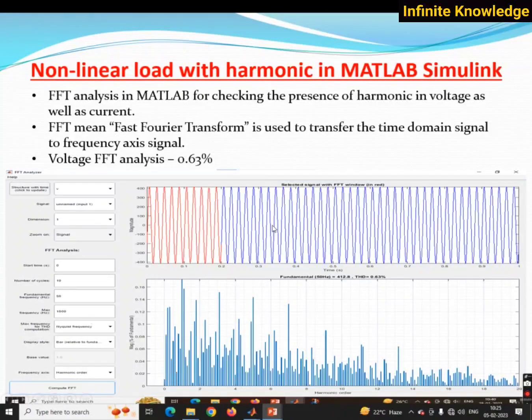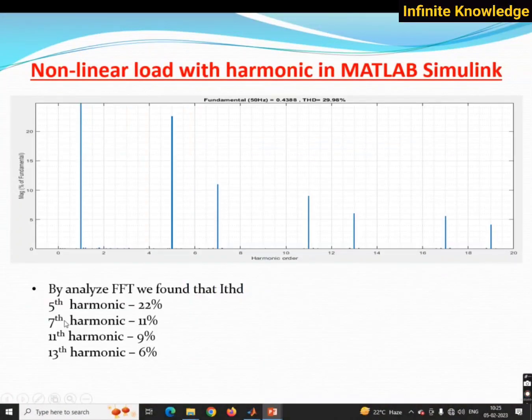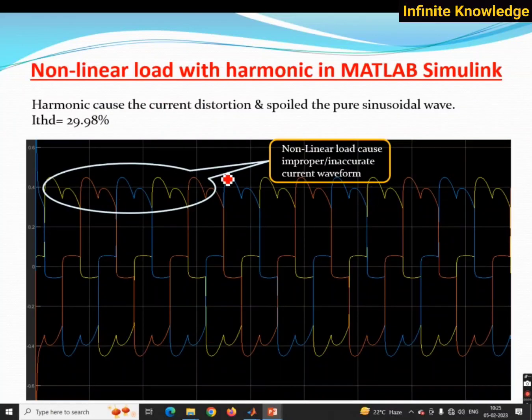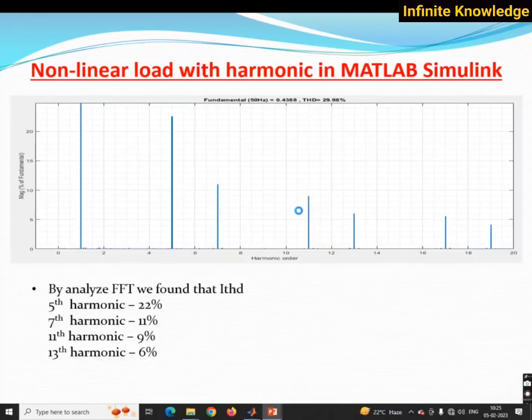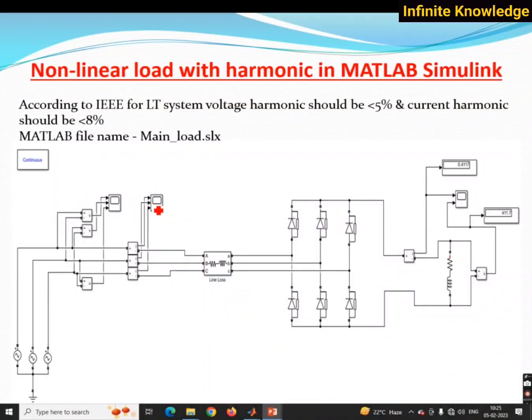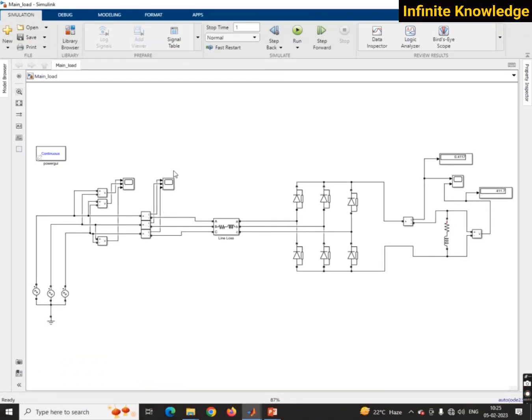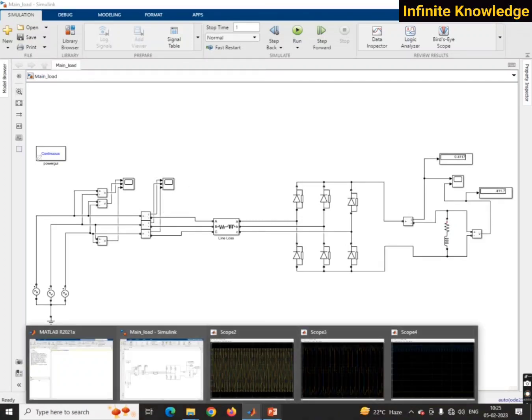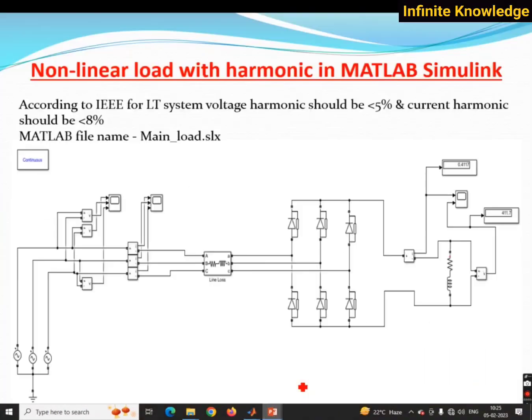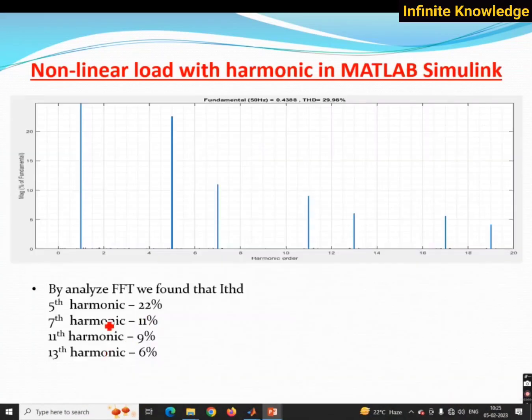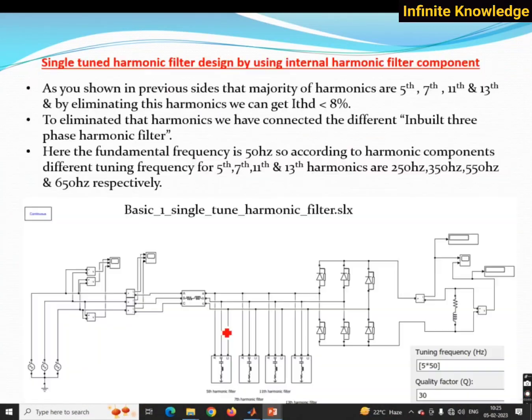So here the current harmonics we have already covered. These are the harmonics that we are facing here. Now we have already seen this scope. Yes, this one we have already seen in this file. So it's an inaccurate waveform that we are getting. So I want to improve, I want to reduce these harmonics from the system.